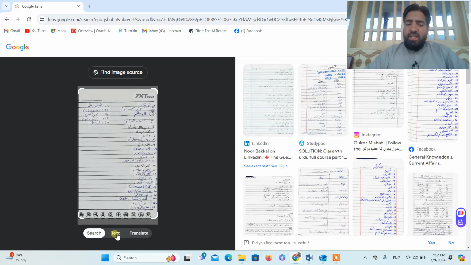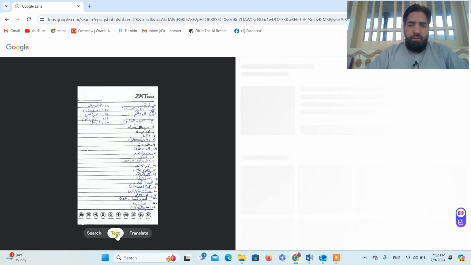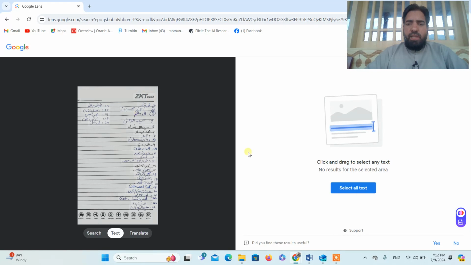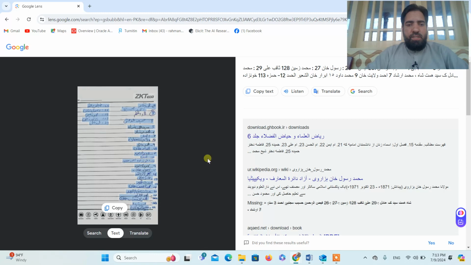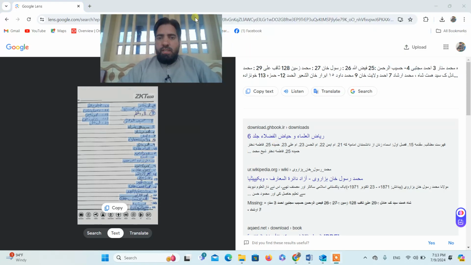The second option is I will click on the text, and when I click on the text, an option comes to select all the text, or if you are interested to select some of the text from this document, then by using this mouse, you can select some particular section of the text, and now you can see that this image written text is recognized and it has been extracted over here.